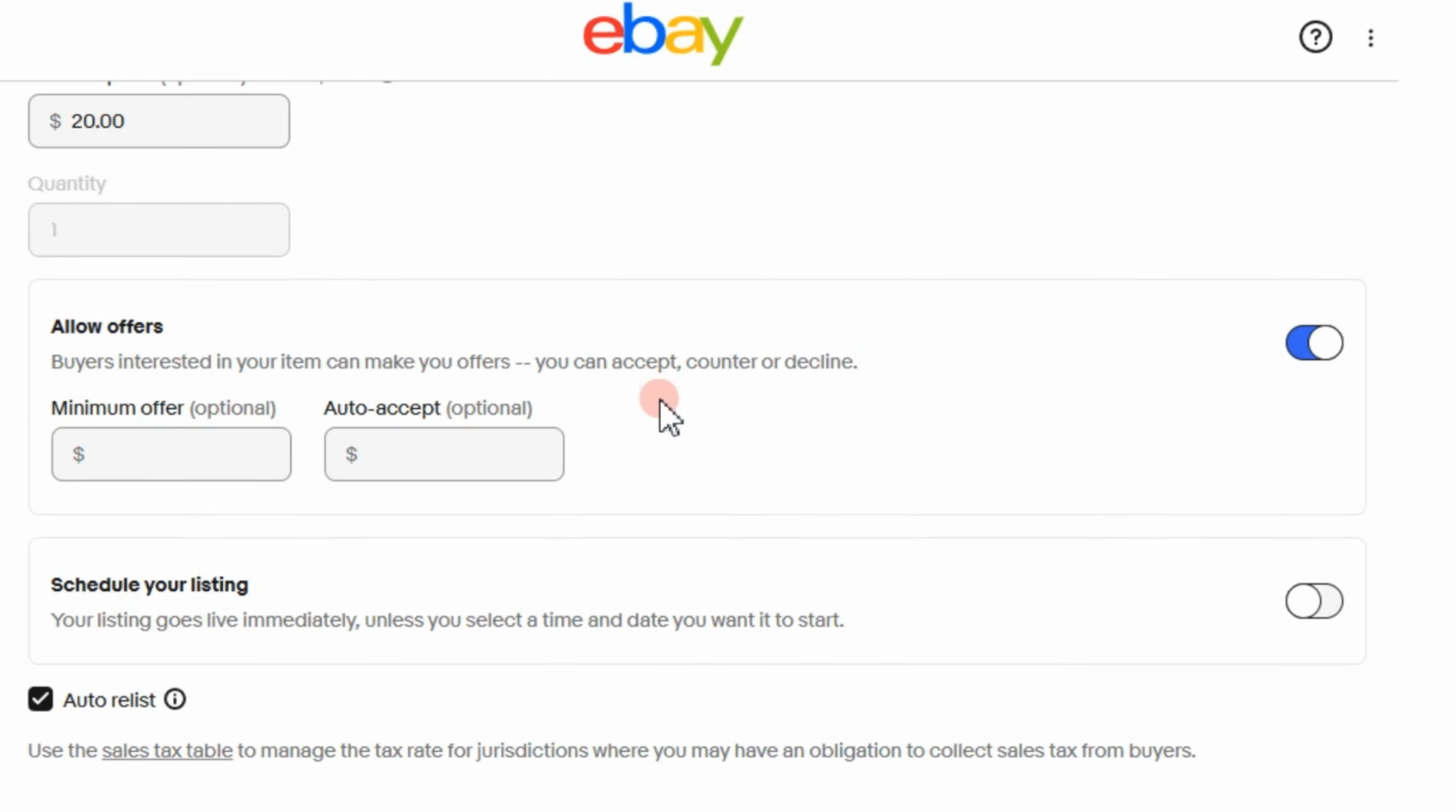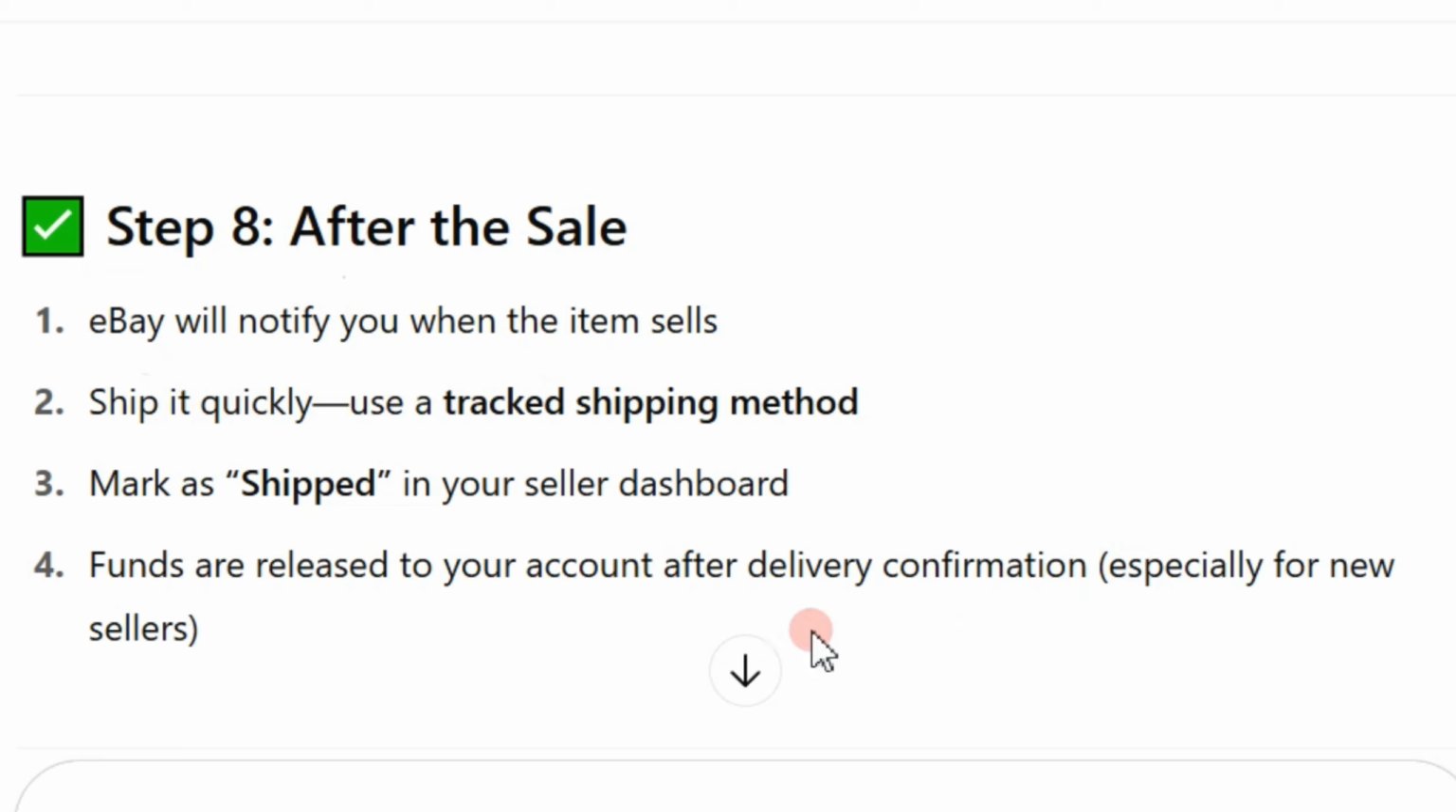As easy as that. Now eBay will notify you when the item sells and then it's shipped quickly. You can use a tracked shipping method, mark as shipped in your seller dashboard. Funds are released to your account after delivery confirmation.